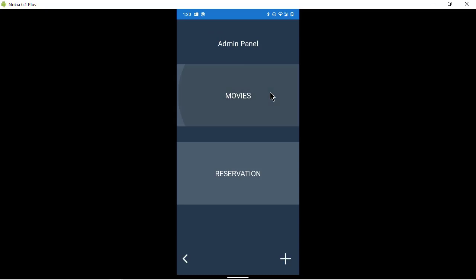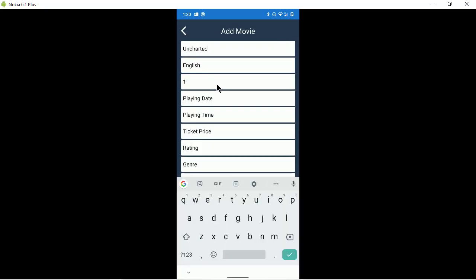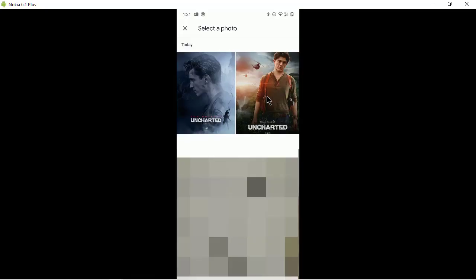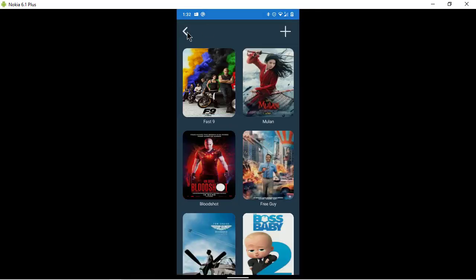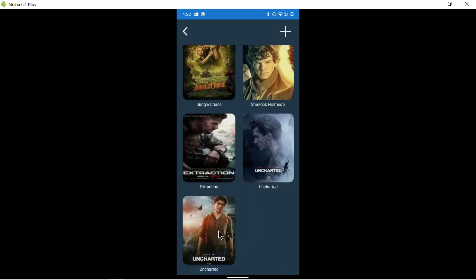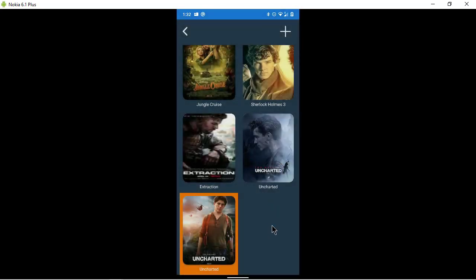Okay, now let's say the admin wants to add a new movie. So he will simply tap this add icon, and there he needs to provide all the details of the movie, and he can add the movie easily. Similarly, the admin can delete the movie if he wants. So that's the brief overview of this application.